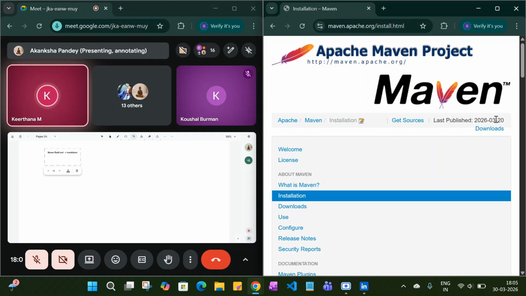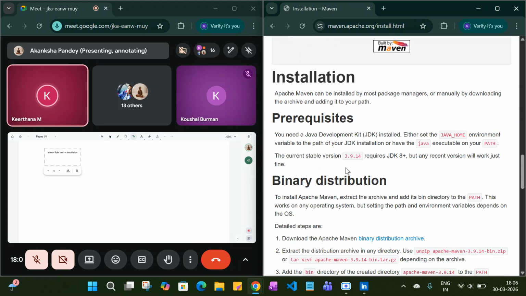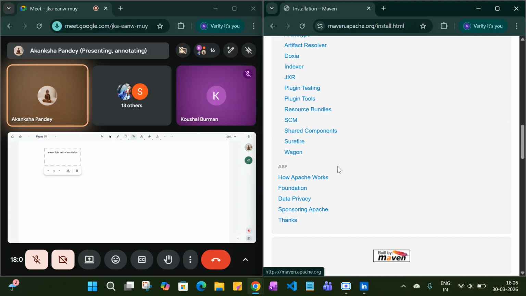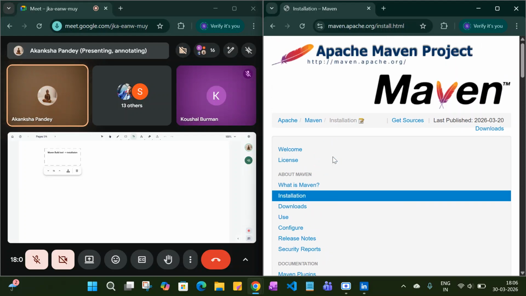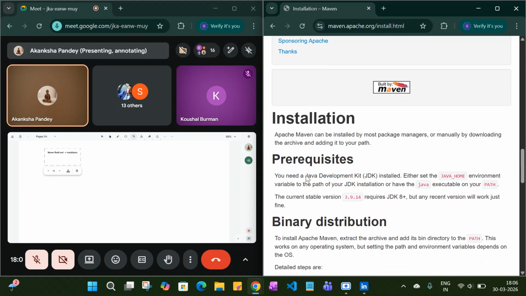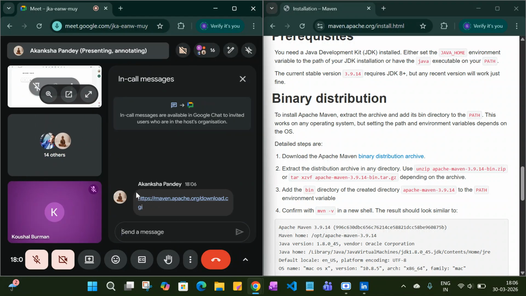Is that Apache Maven? Yes, Apache Maven. Let me share the link. Everyone, in the chat box, the official site or download page is given. Just visit that.